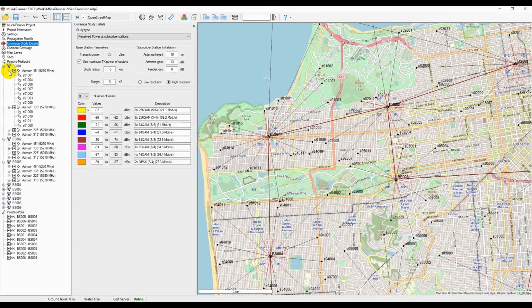Before starting a coverage area study, you must first specify the parameters of the base station sectors that will be involved in the study and set those base station sectors to active. Refer to the base station section for information on setting these base station parameters. Please note that the coverage study for the base station sectors will only be carried out if the checkbox located to the left of the base station sector name is active. To configure the coverage study options, go to the Coverage Study Details menu.